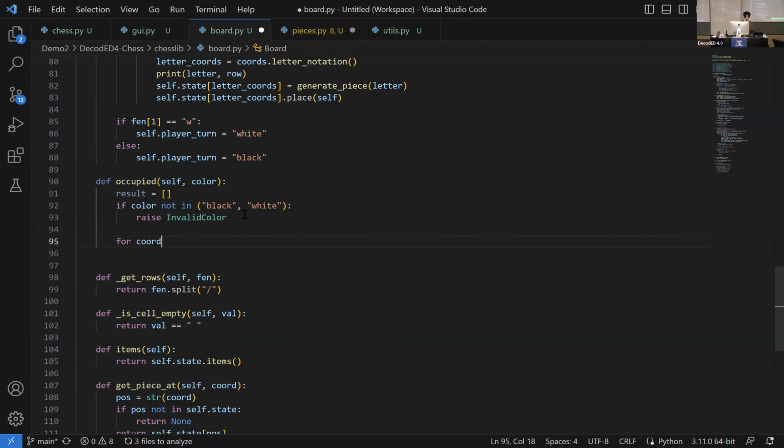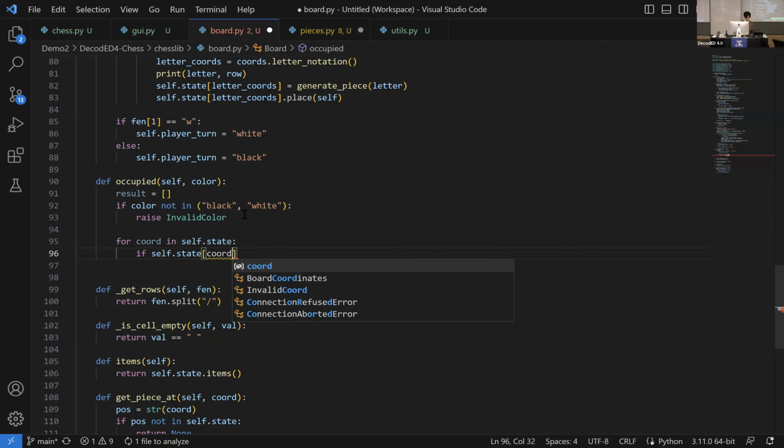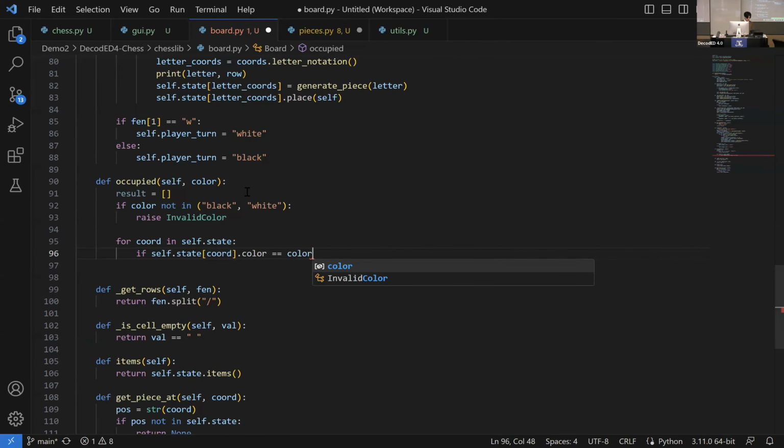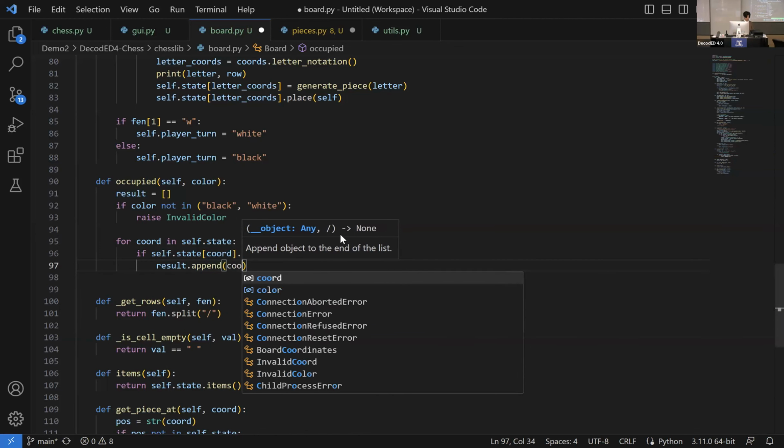Now I check for each coordinate in the state of the game. Say if self.state of the color of the coordinates, and the color at that coordinate is equal to the color that I'm passing, then result.append that coordinate, right?